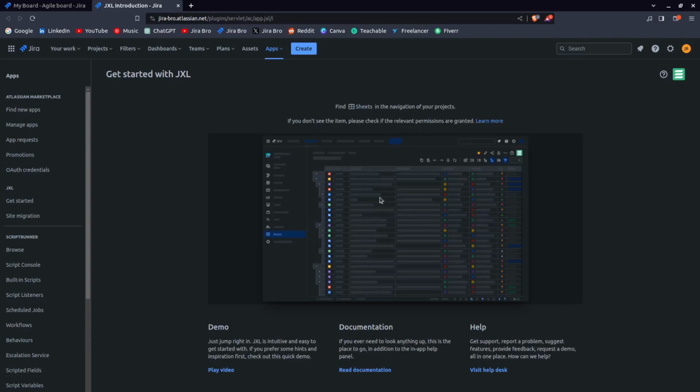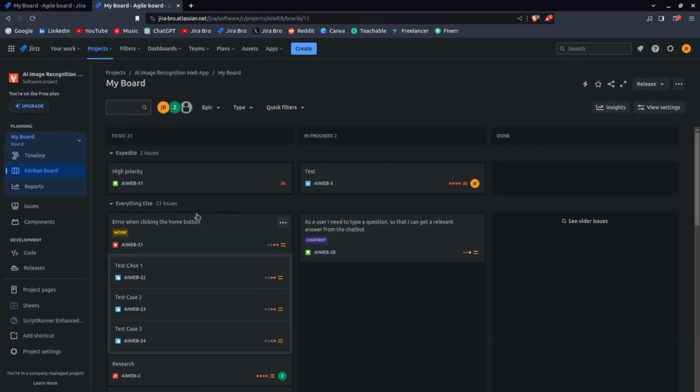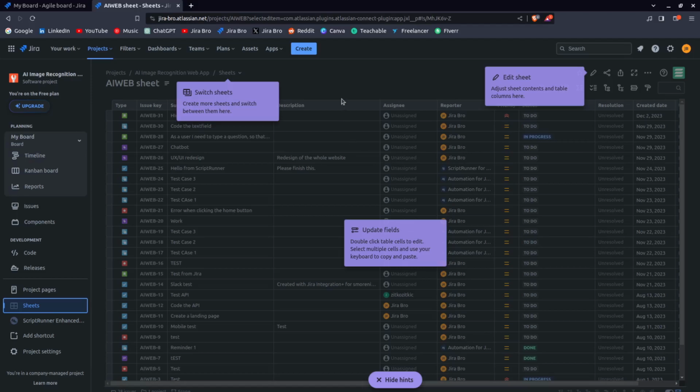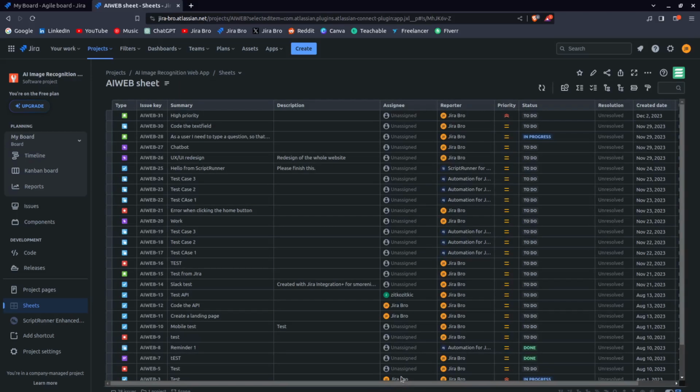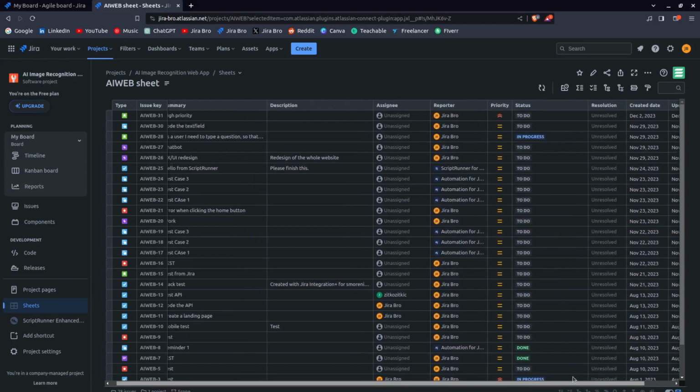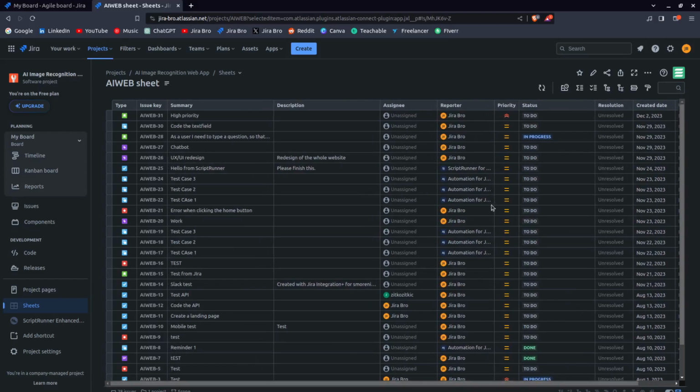All right, so this is how it actually works. You need to find sheets in the navigation of your projects. All right, let's go here. There we go. Sheets. All right, let's see how this is going to work. In here you can update the fields, you can switch the sheets, and you can even edit the sheets. Okay, so this is actually what I was presented with.